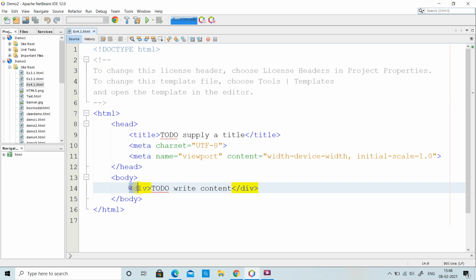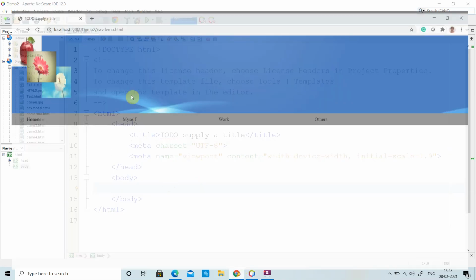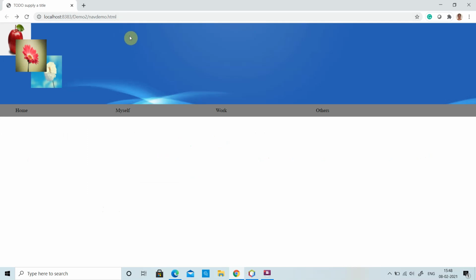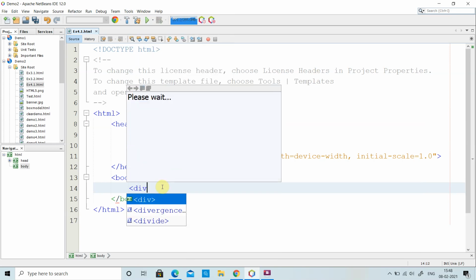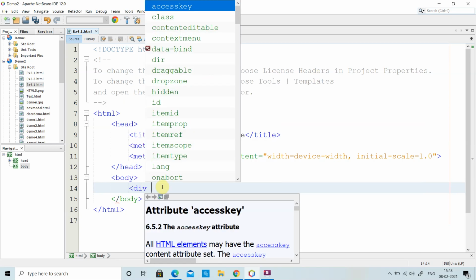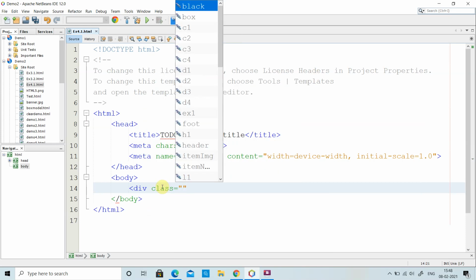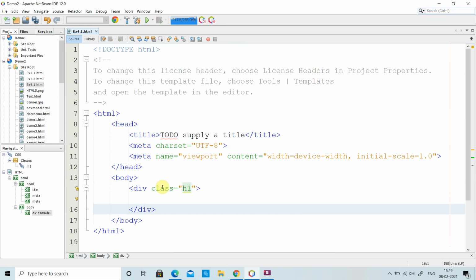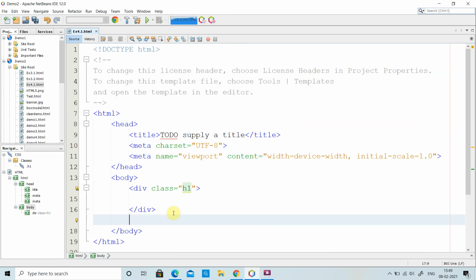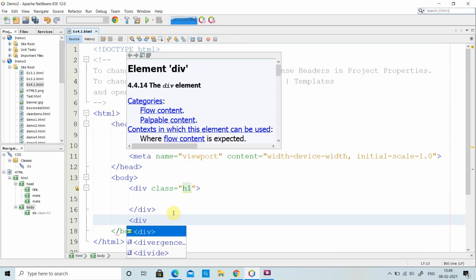In order to do that, first, in my design I have two things: one is the header logo, followed by the navigation bar. To create a header, I'm going to create two divisions. The first division contains the header, and in the second division I'm going to have the navigation bar.